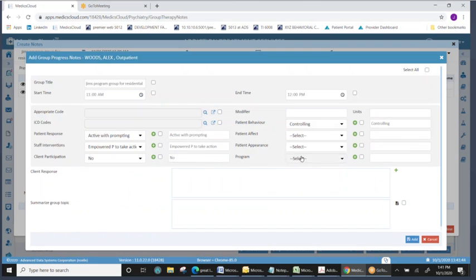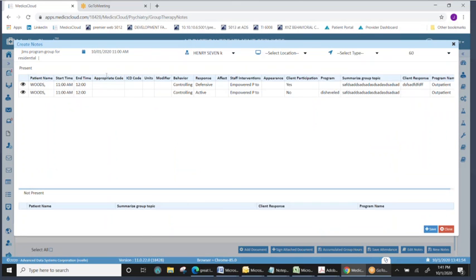Just the individual stuff. Pull their treatment plan, select the box of what you worked on. I forgot to put a summary of a group topic in, so I'm going to add that on the second patient and send it back to everybody else. I'm done with my notes.